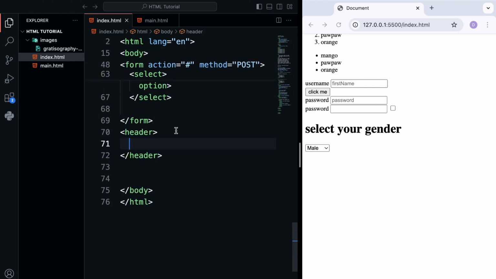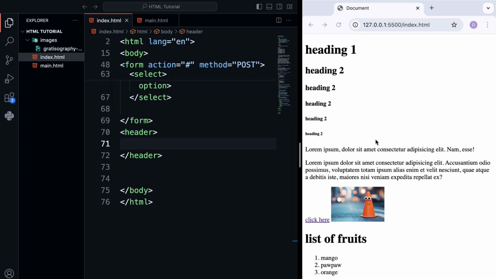This tag is used for introductory content or navigational links of web pages. Now you wouldn't confuse this with the nav semantic tag. So you can have a header, and this will represent the introductory content of your web page. Okay, it can also represent your nav.